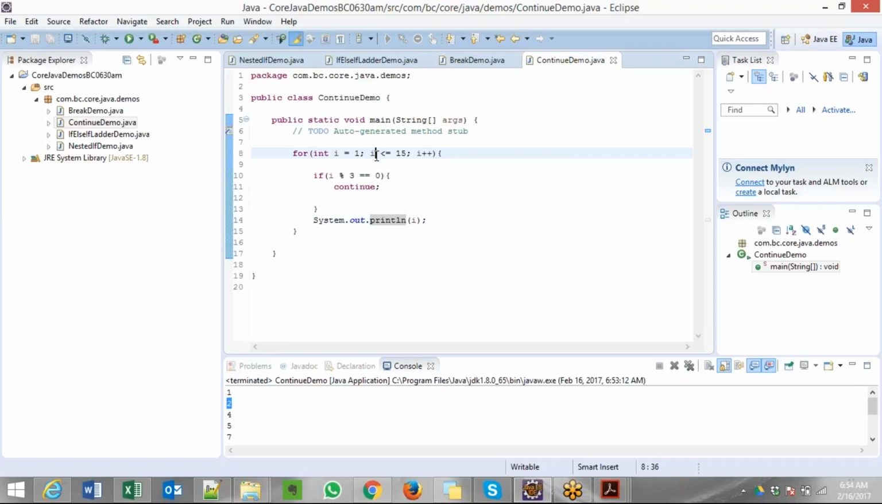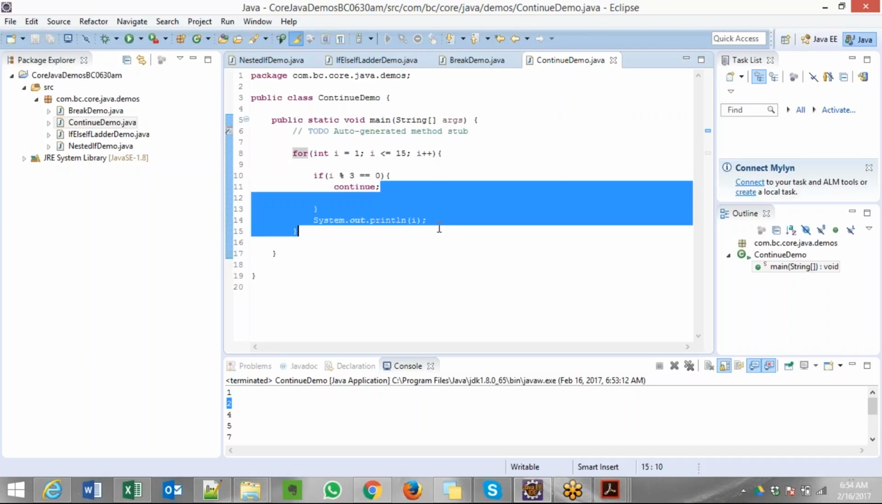Now observe carefully. 3 is less than or equal to 15. Is 3 % 3 equal to 0? Yes. Now this continue statement gets executed. When the continue statement is encountered by the JVM, the rest of the statements after continue in the loop will not be executed. That is why 3 is skipped over there.